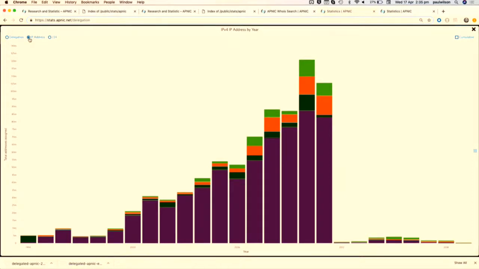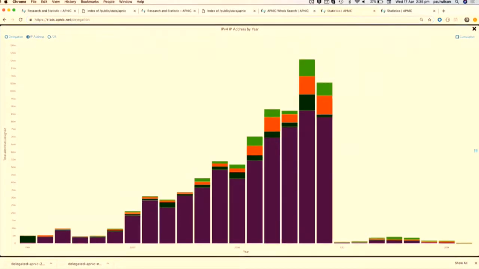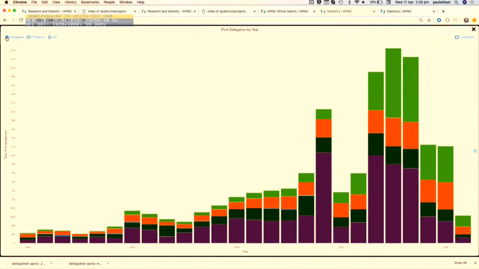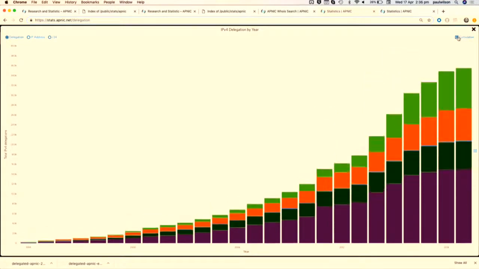So the total number of addresses allocated is very small, but if you go to the actual number of delegation transactions, then the number has actually increased quite substantially. You can look at, for instance, the cumulative figures, that is the additive totals through the year. This is the sort of thing that we're trying to do with this interface: to provide something that's much easier to browse and look at.